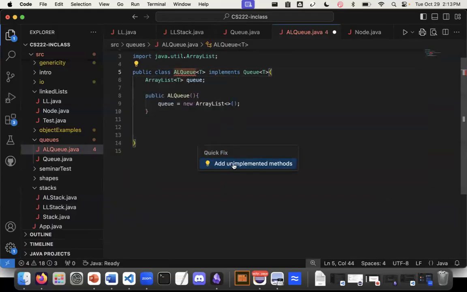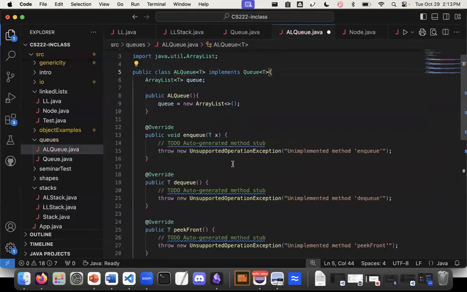Okay, let me come over there really quick. So the goal: if you've got it working, go ahead and implement it based on what you did on the board, and I'll help as you go.